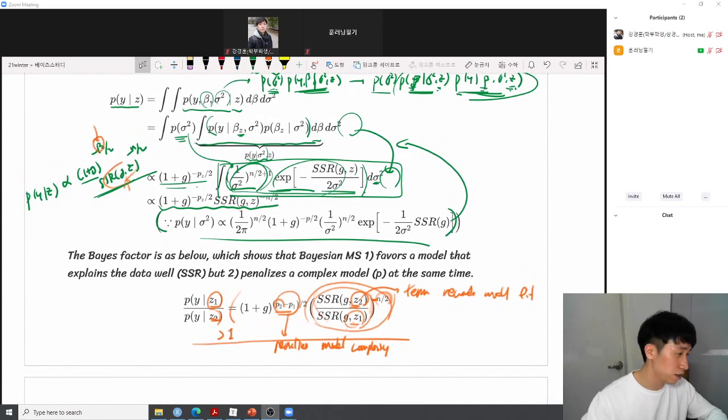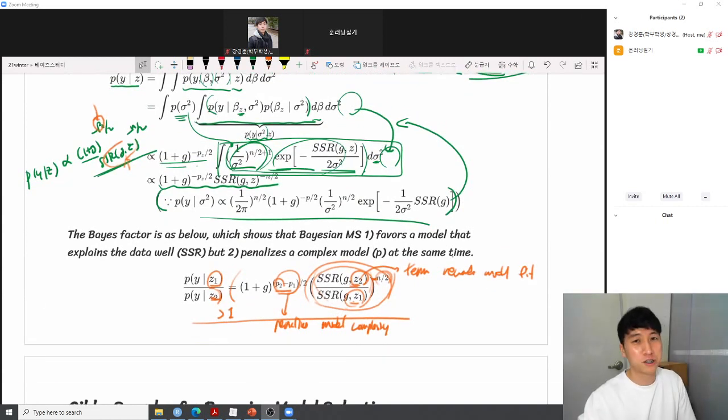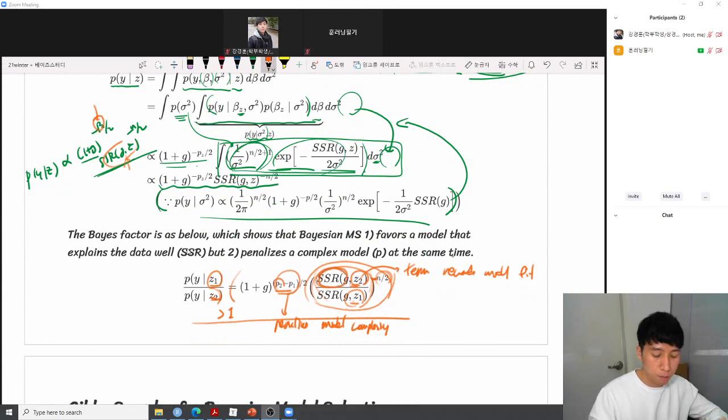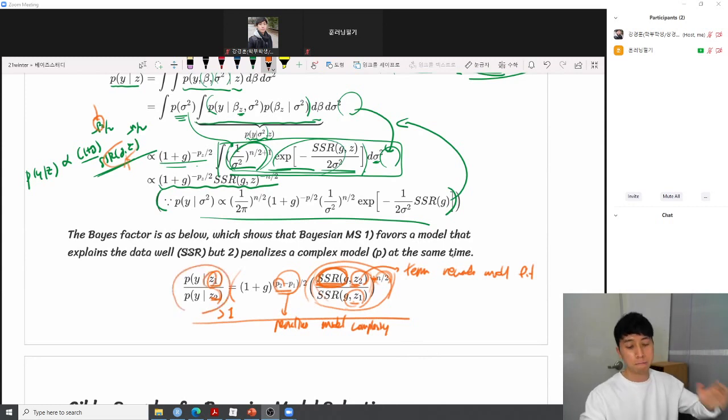Let me pause right here. Oh, I made a stupid mistake. The sum of squared residuals represents the lack of fit, right? So if the second model lacks the fit, does not fit the data quite well, then this quantity would favor the first model, right?